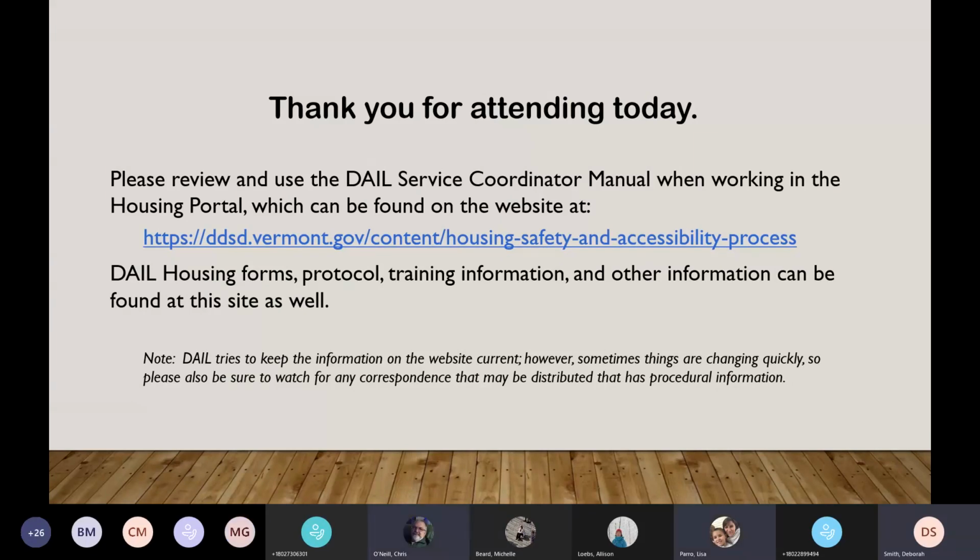Okay, this is the website. It's actually housed in the DDSD website. If you go to the top tab, at this time it's on the top tab under frequently used. I don't know if it's documents or frequently used sites. If you click on that, there's a place you can click for the housing page. The DDSD website is extremely good with search. If you just put in housing, the housing page link will come up and you can click on it that way.